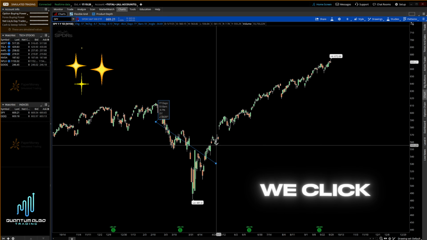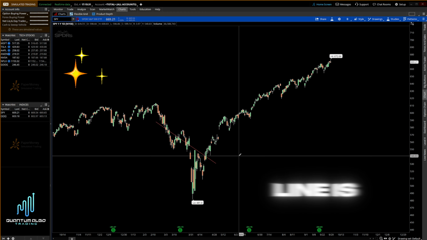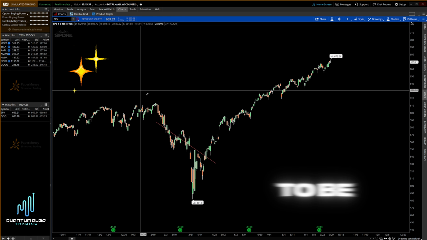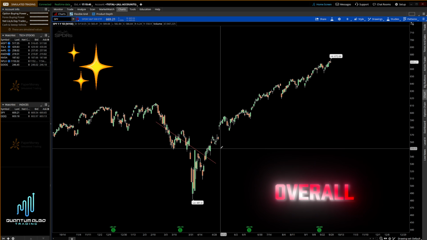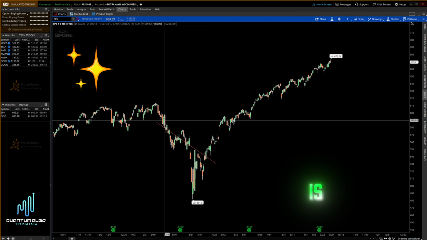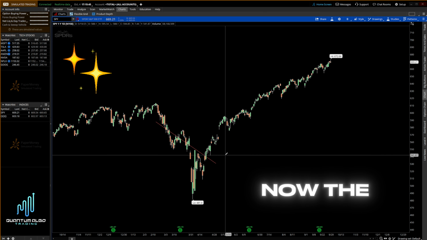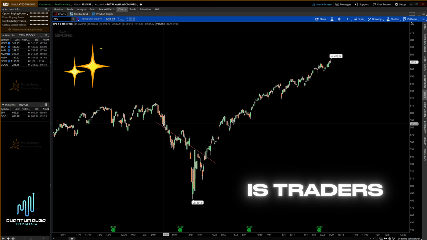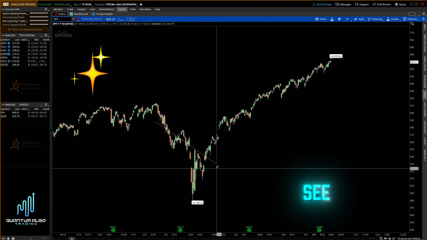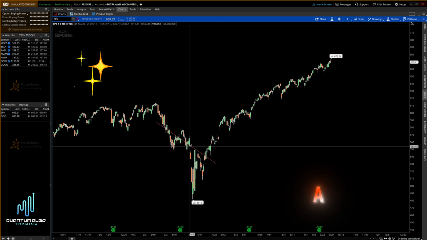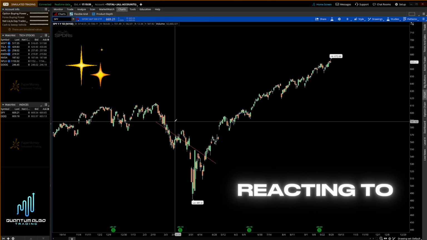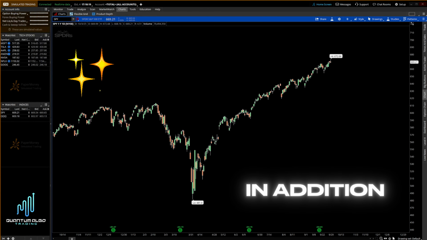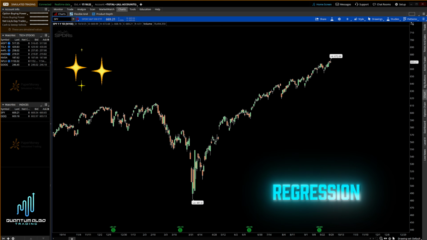So for example, if we click here, the regression line is going to show us something called the slope. So here the slope is going to be bearish because the overall line of best fit is pointing to the downside. Now, the way that this drawing tool is normally used is traders like to draw this and look to see what the overall trend is from point A to point B and how price is reacting to that mean line, which is basically that middle point. In addition to the regression line, we also have the regression channel.